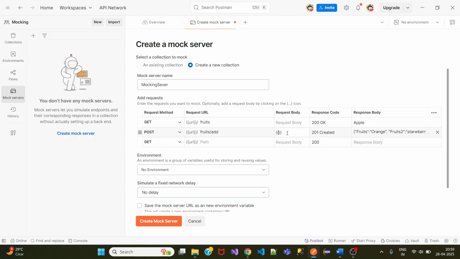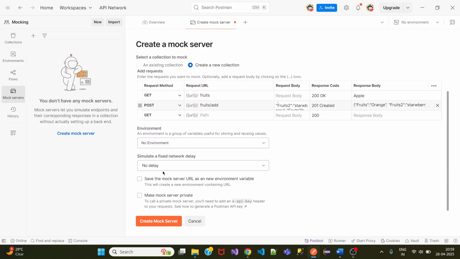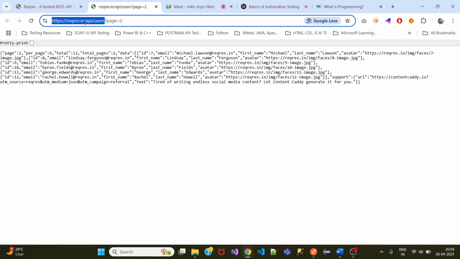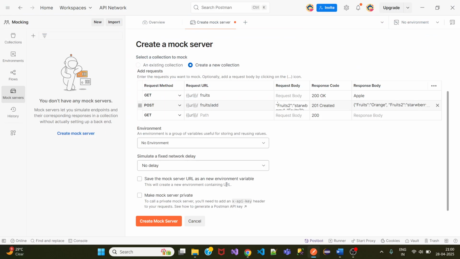Okay. Let me copy the same thing. And then environment. You can select this environment. Tick this so that the mock server URL is saved. As this URL is not yet created, developed, designed or deployed, we can go ahead and use a fake mock server URL, which is created by Postman, and we can save it in an environment variable. Then click on mock server.